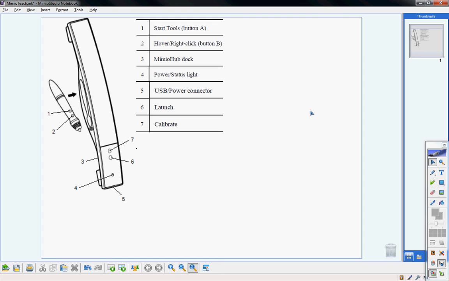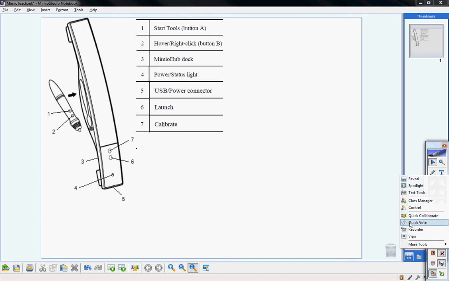So that's the hardware. That's pretty much everything you need to know about this device right here. Now, as far as the software goes, which is the Mimio Studio software, this is called a Mimio Teach. This software, our Mimio Studio software, the first thing I'm going to start talking about today is our tools, and we'll save that for the next video.